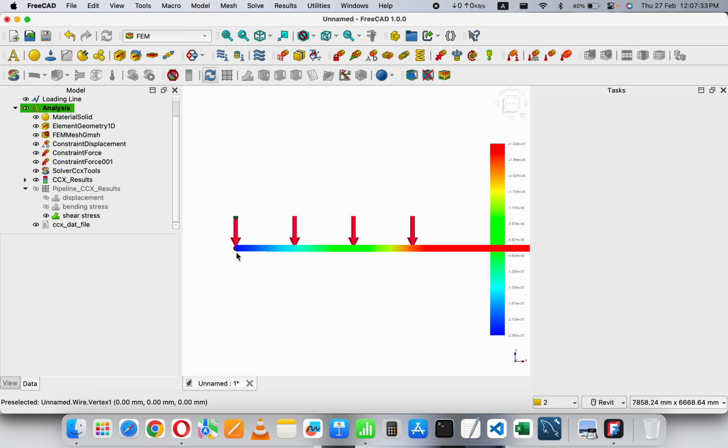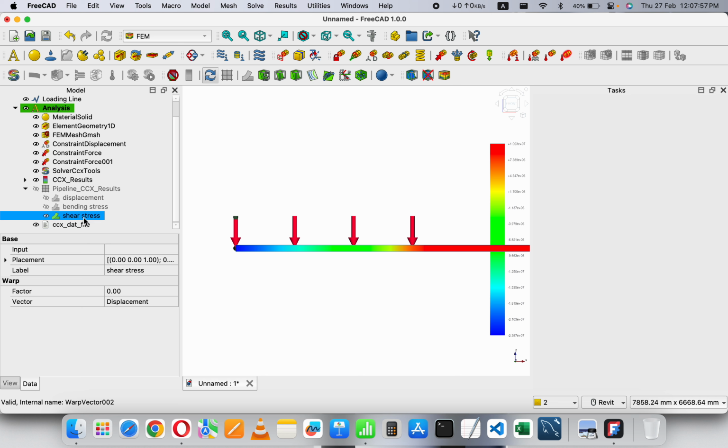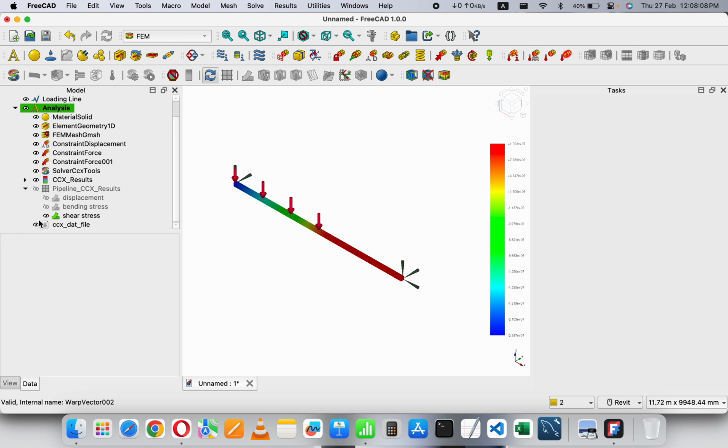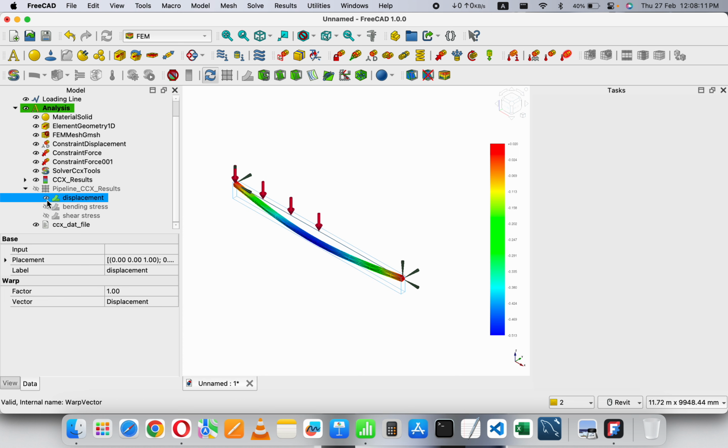You can see that at this point A, the shear stress is minus 2.387 times 10 power 7 Newton per meter square. This is the shear stress induced at point A. You can visualize one component at a time. You can see displacement, bending stress, shear stress.